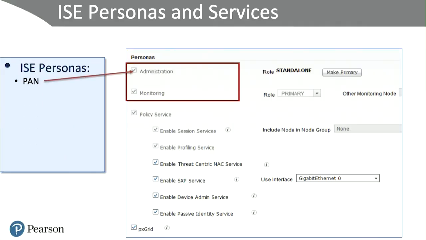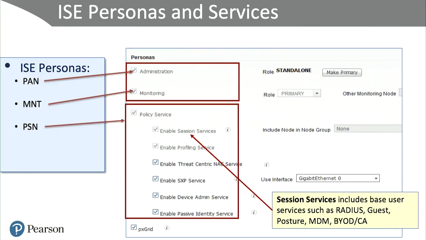So it's actually pretty easy to configure the nodes for the roles in the deployment. It's basically checkboxes that you enable or disable depending on the type of deployment. To make the node a PAN, obviously the administration role must be enabled. Same for the MNT node. The PSNs, there's an overall policy service that must be enabled, but there are a few sub-roles that must be enabled underneath to finalize the behavior of the server in the environment. There's also a service for pxGrid if we're going to make this a pxGrid node as well. Pretty easy, huh?